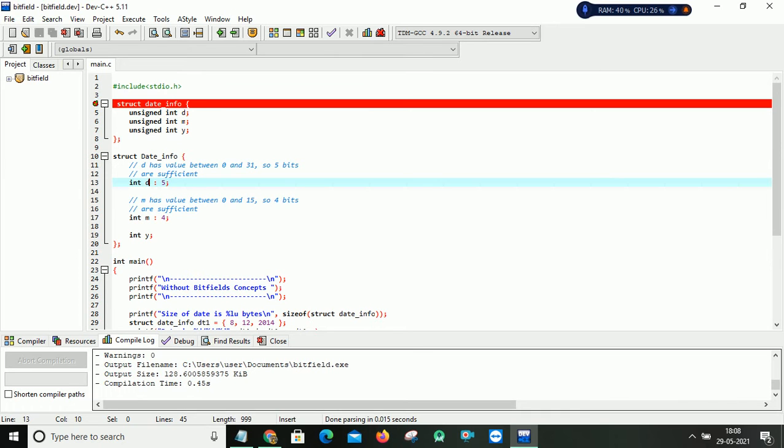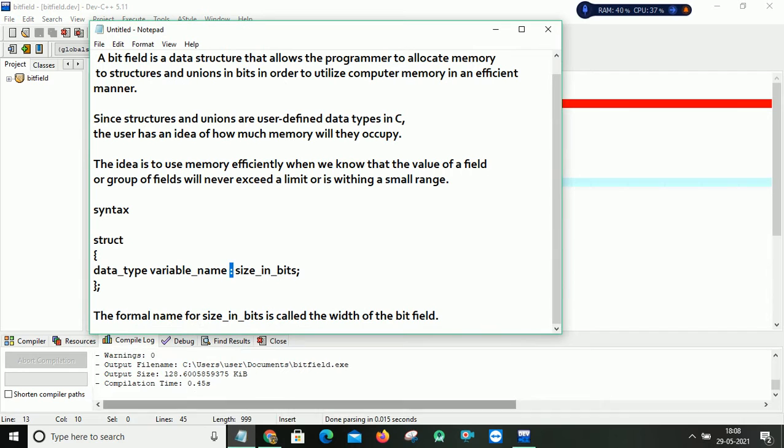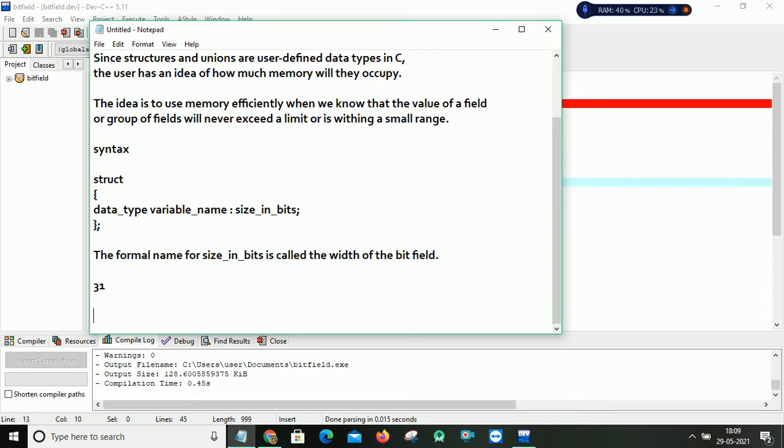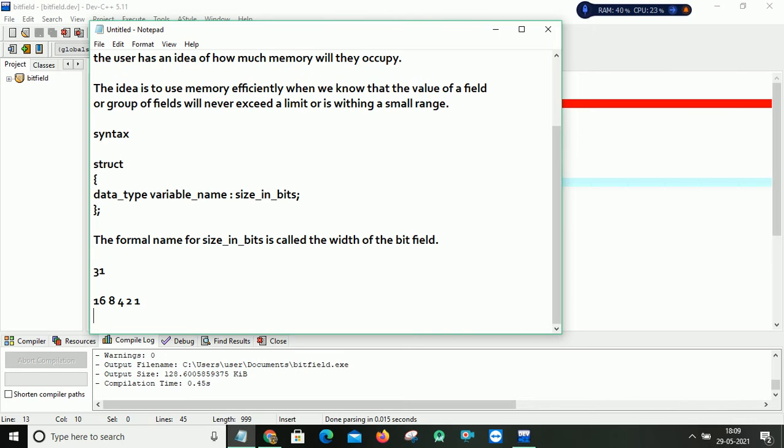So now you can represent 31 in binary format, because I already said bit fields work with bits, so it will not be in byte format. Suppose I want to take a binary representation for 31. How can I take it? I can use the 8421 code for representing this in binary format. But by using these digits alone, I cannot take the maximum value of 31.